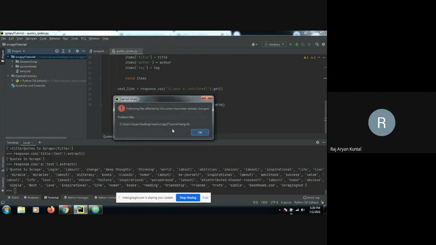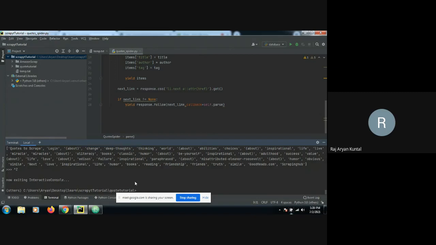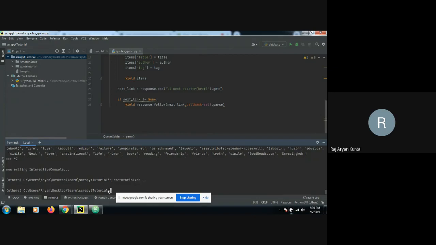Let's just move out for now and let's start with the actual script. So I'll move on to this folder and I'll say scrapy startproject, and then let's call it work.